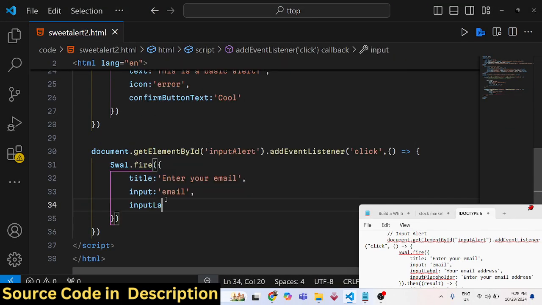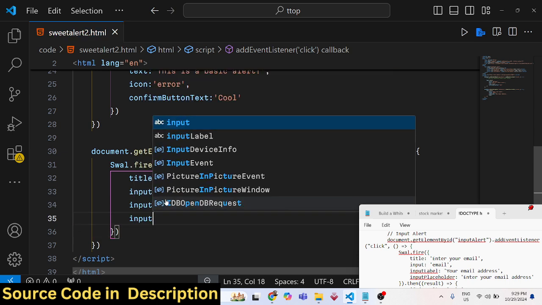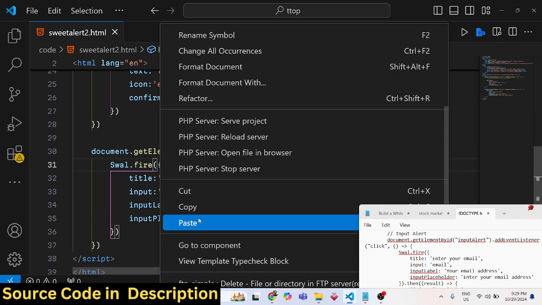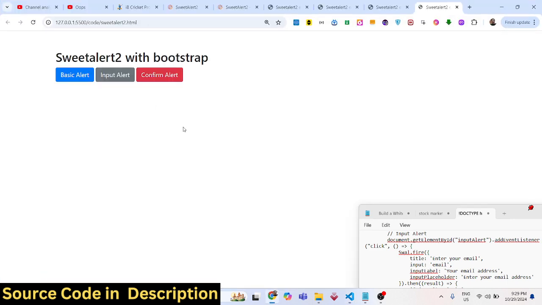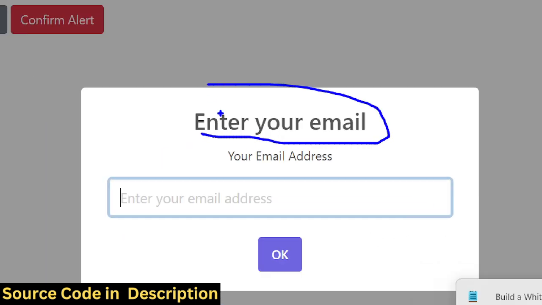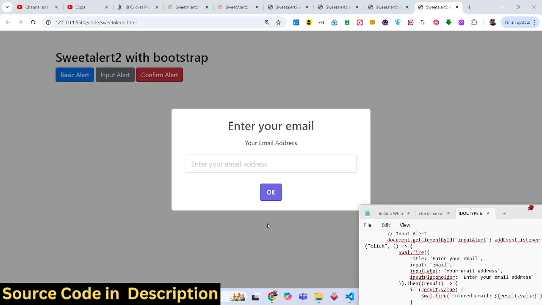and then whatever that you want to input label your email address, and the input placeholder if you also want to show placeholder text to the user. So enter your email address. So if you just now open this, you will now see this is the actual title, this is a placeholder, this is a button.